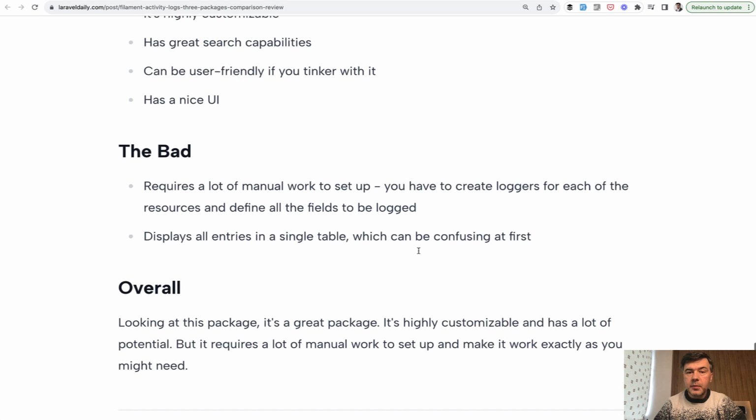So yeah, those three packages, which one do you prefer? Or maybe you use something else? Shoot in the comments below.